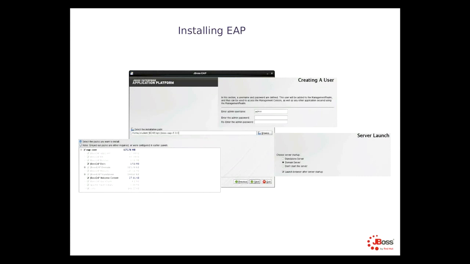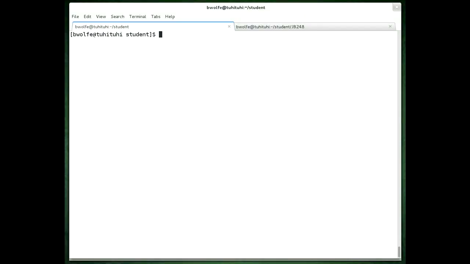In the next section, I'm going to demonstrate the console-based installer, and following that you will have a lab that you can perform that will actually take you through the GUI installer. But let's take a look at the console installer. I'm now going to demonstrate installing JBoss EAP6 using the console installer.